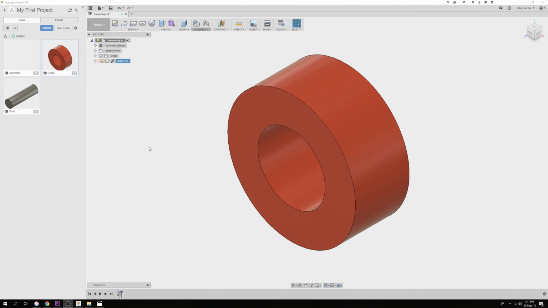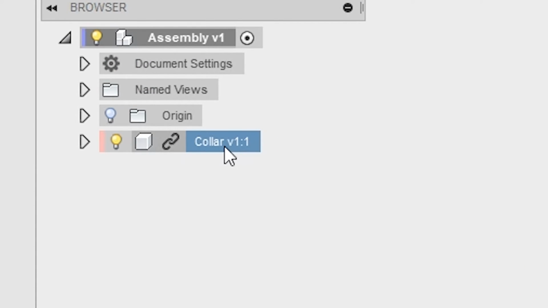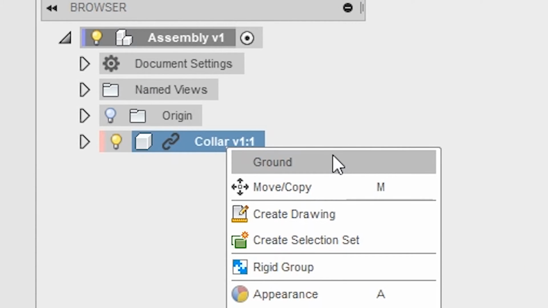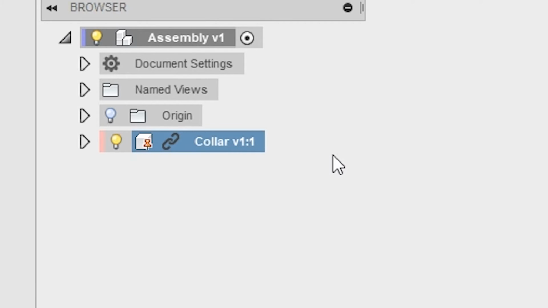Now we want to use this first component as a base from which to create joints with subsequent components. So it is important to fix this part in space. To do that, right-click on the component and select Ground. A thumbtack icon appears, indicating that this component is fixed in space.